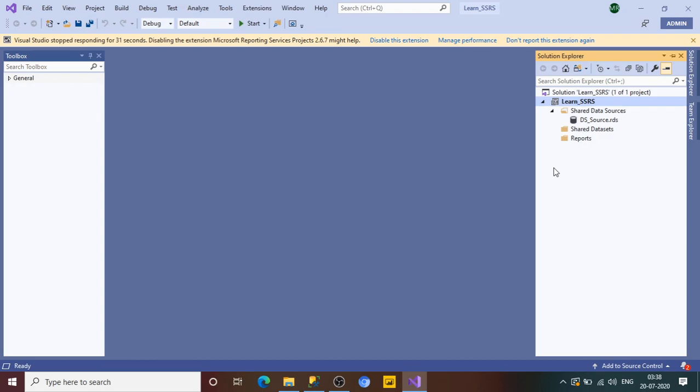As soon as you have clicked on OK, you will find that we have this triangular symbol. When you expand it, you will get your data source with extension RDS. So all the reports you are going to create, if those reports are populating data from this AdventureWorks database, then instead of creating an embedded or individual data source for each report, you can utilize the shared data source. This is the whole purpose of sharing. As the name suggests, this data source can be shared among all the reports.